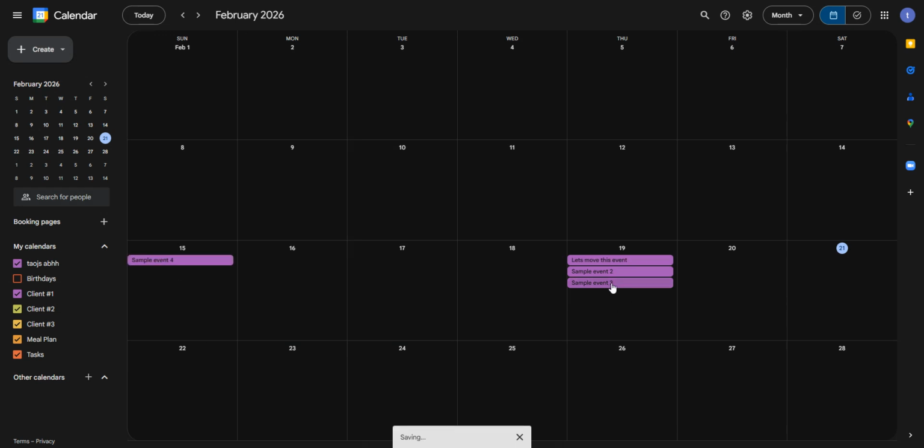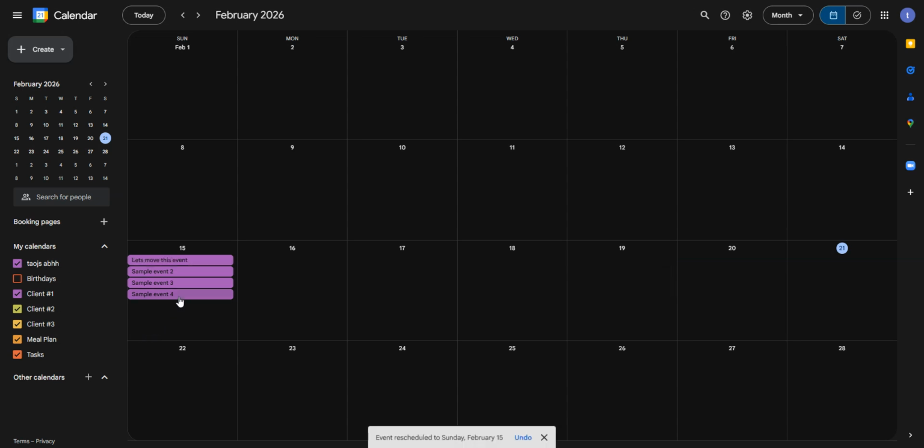A few tips as you go. All changes save automatically, so there's no separate save button. If you don't immediately see an update, refresh the page. For all-day events, drag them within the all-day row or list section. And if you accidentally move something, use the on-screen undo prompt to revert it. That's it. Clean, fast, and visual.